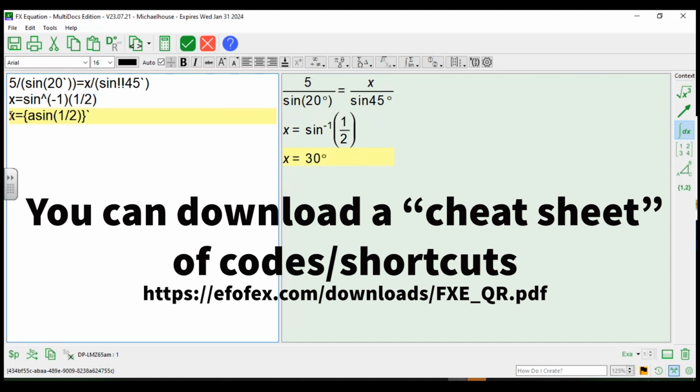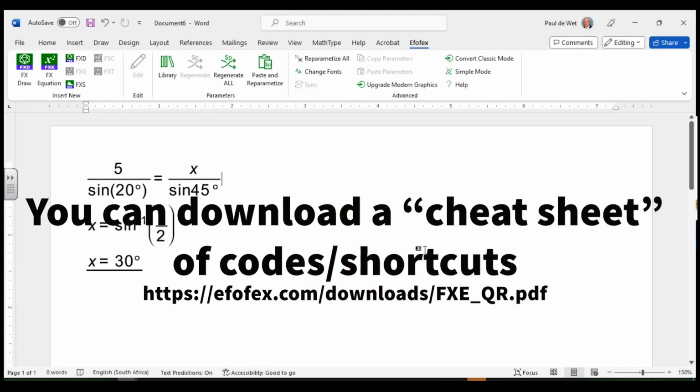Okay, it's got all sorts of things, like if you want to underline something, it will underline like that, UL for underline. There is a kind of cheat sheet.